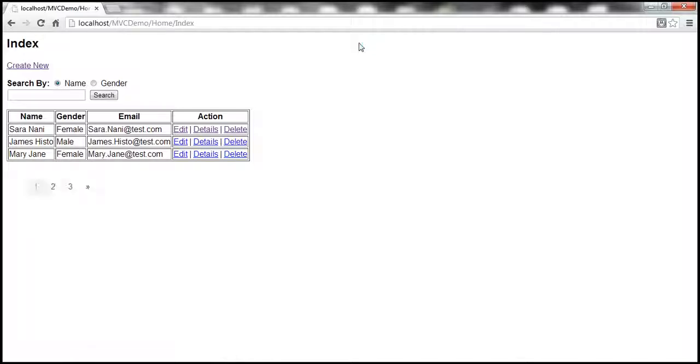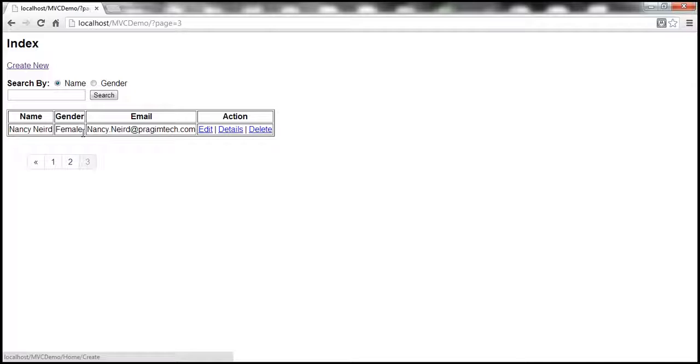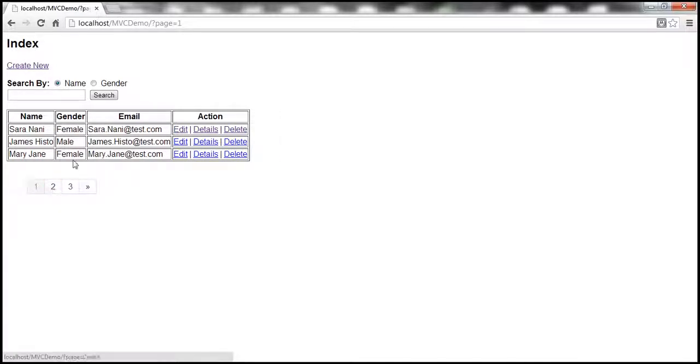and see if we get page numbers as expected. Look at that, I can see 3 page numbers here. Now I can go to the second page. Look at that, I can see the second set of employees there. I click on the third page and I see the third set of employees, and I can come back to the first and second. Alright, but then there is a slight problem here.